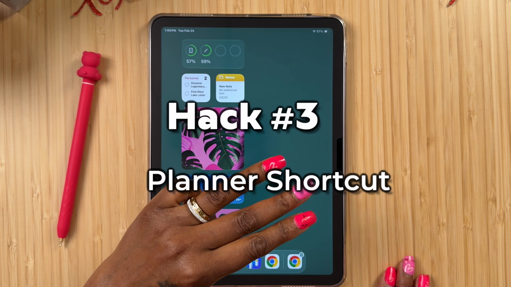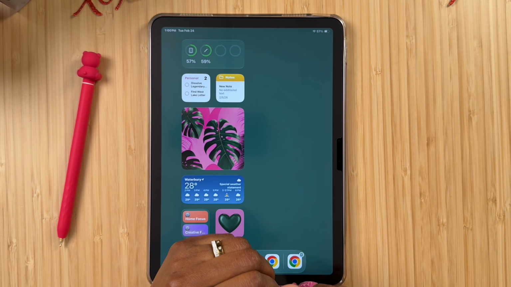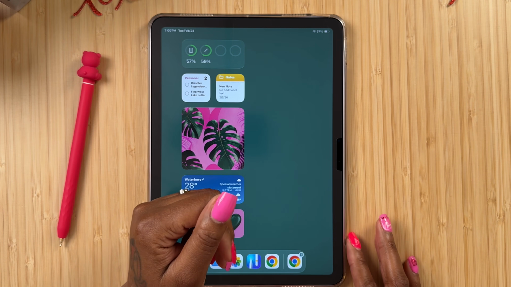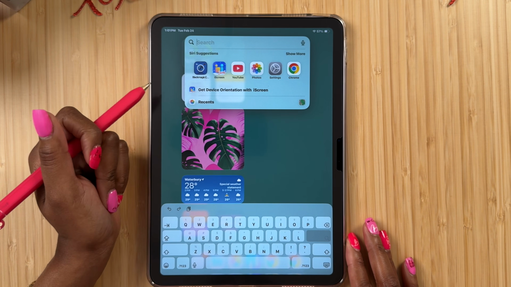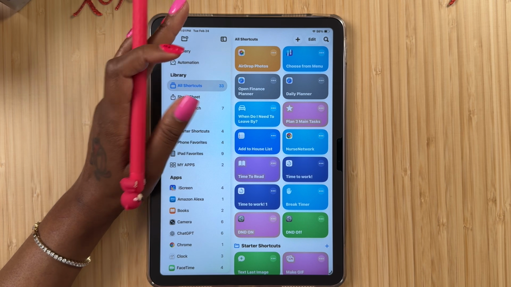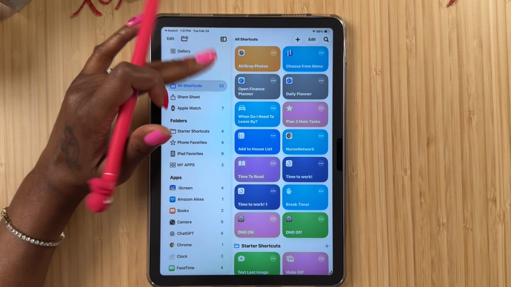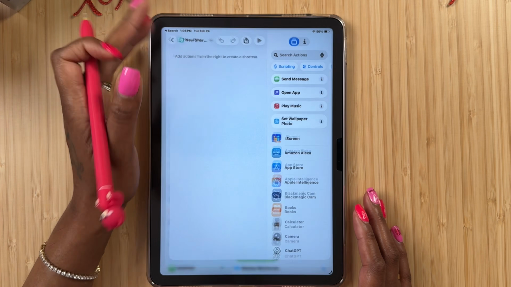Hack 3, we're making your planner one tap away, because we want to make a path of least resistance by keeping your planner front and center. So we're going to open up the Shortcuts app. All you need to do is swipe down and type in shortcuts. We're going to create a shortcut from scratch. This is all our shortcuts. We're going to go to all shortcuts, click the plus button, and make one from scratch.